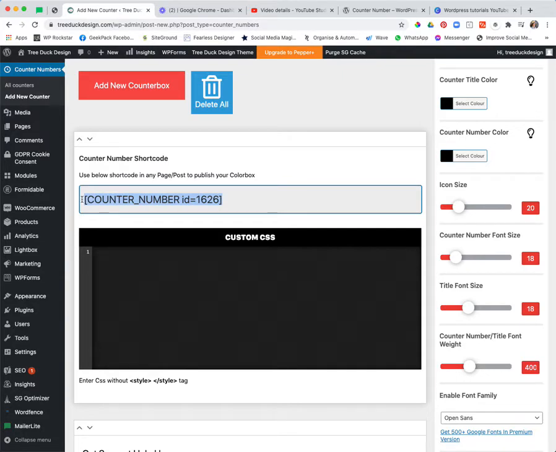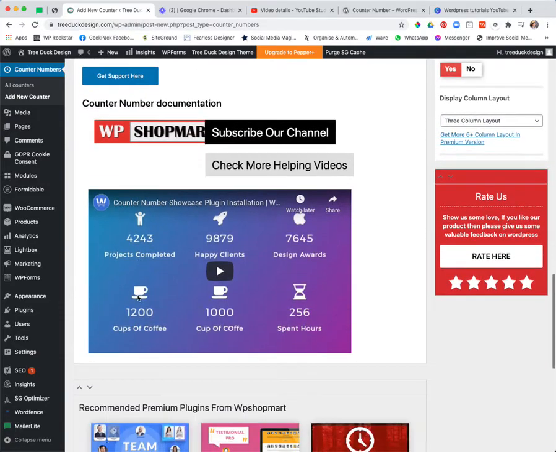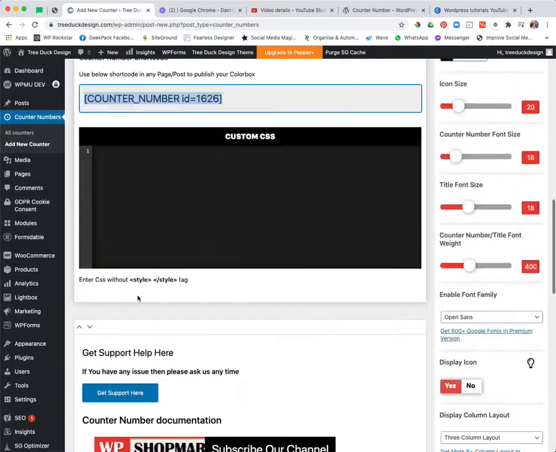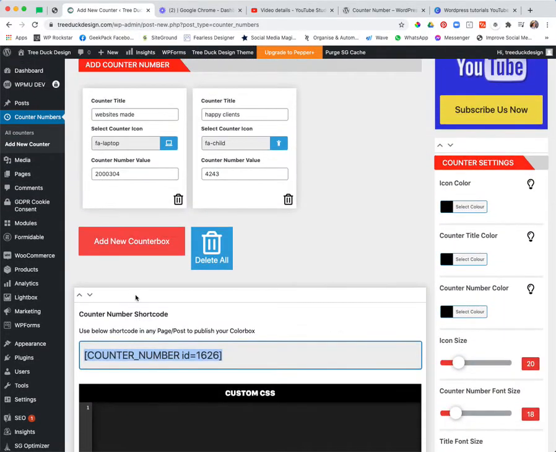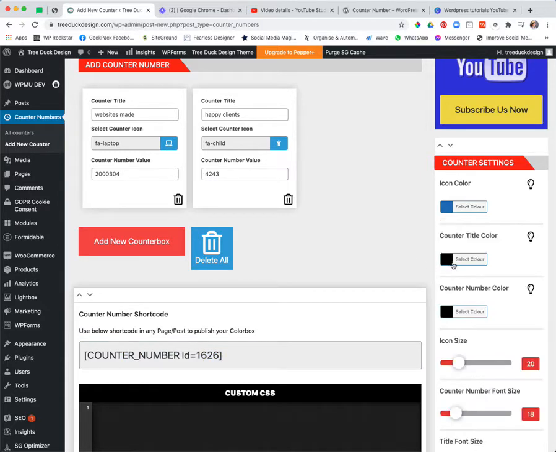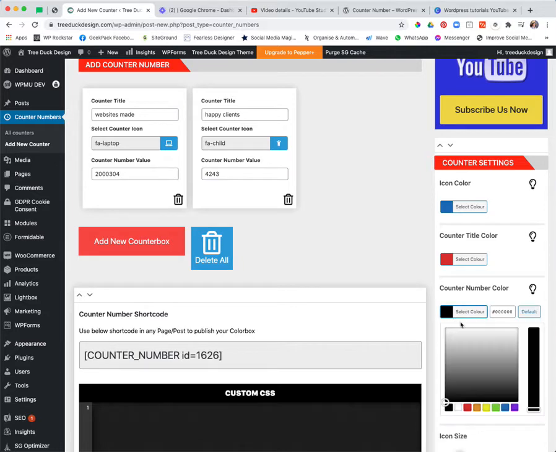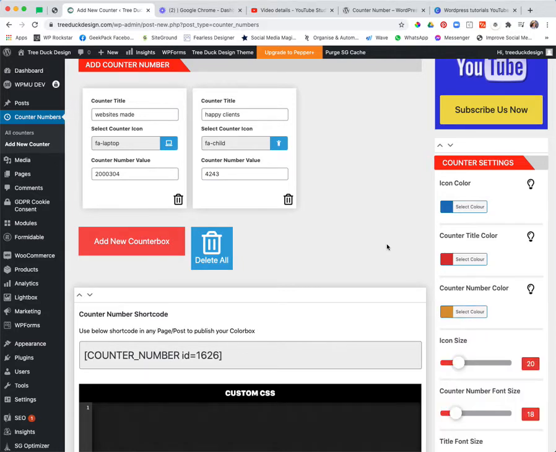So this is what you're going to copy and paste, and just have a look down to see if there's any other settings we need to look at. No. So you can also change the color of your icons. Just click here and you can choose any color you like. So we could go for a green or a blue, and the counter title can be red, and the number also orange. There we go, a lovely bright one.